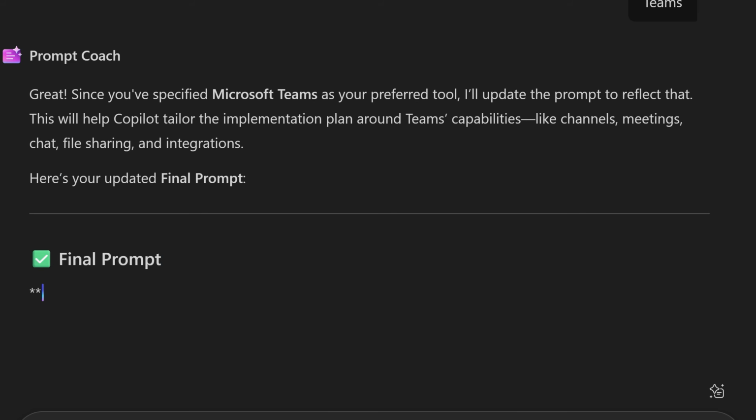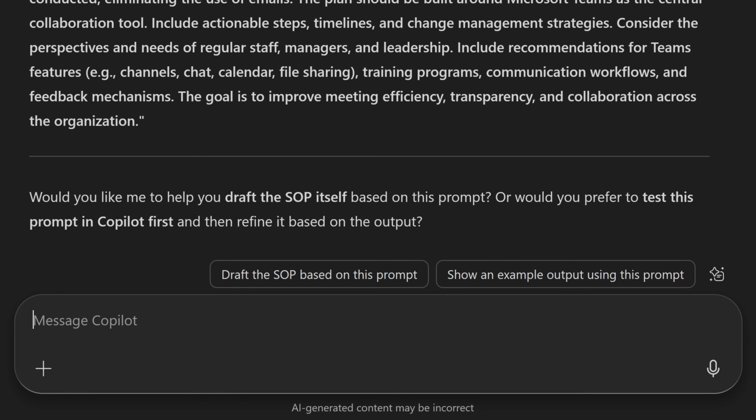Now it's going to refine the prompt and give me the final one. It's not ending there. It's saying, okay, that's a good idea. Do you have the SOP or you want me to build it for you? So Prompt Coach is not just a didactic prompt coach which says you should put 1, 2, 3, 4 in a prompt. It's way better than that. It's your friend, philosopher, guide on the journey to more effective use of Copilot.